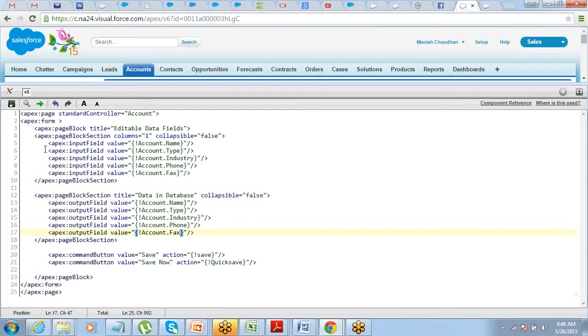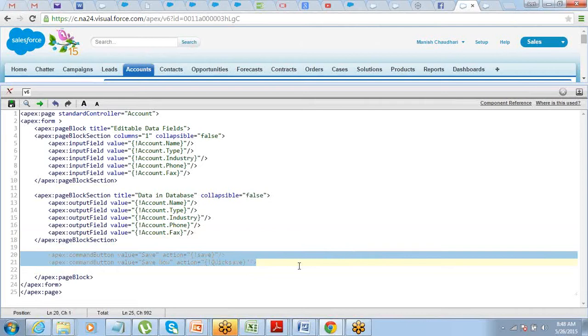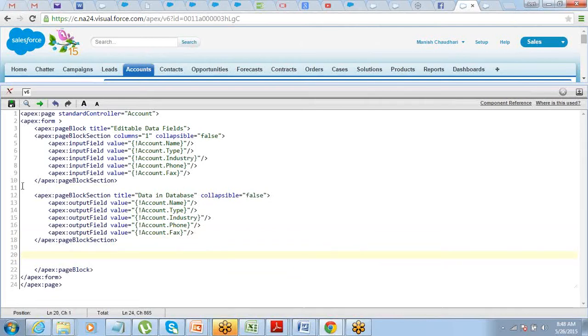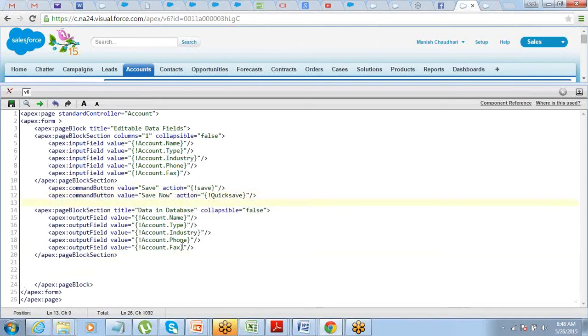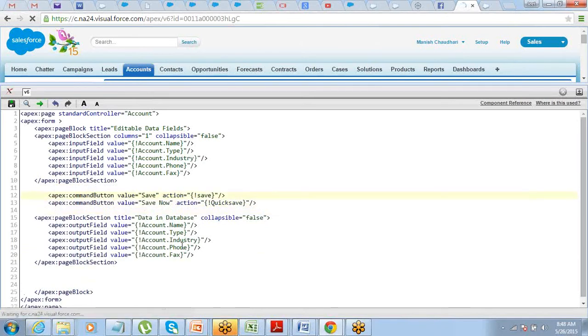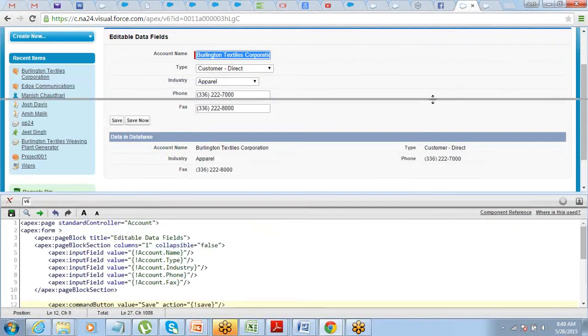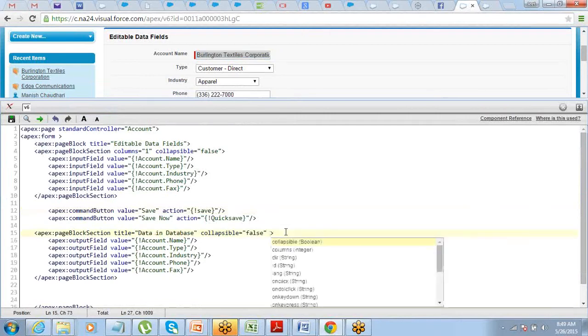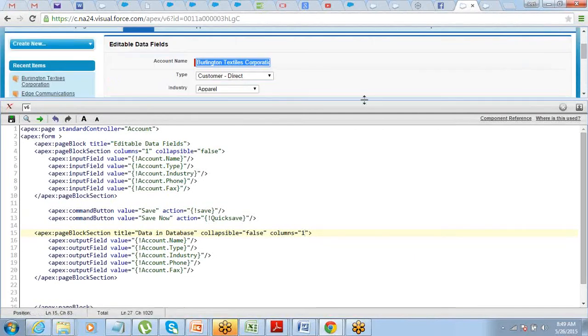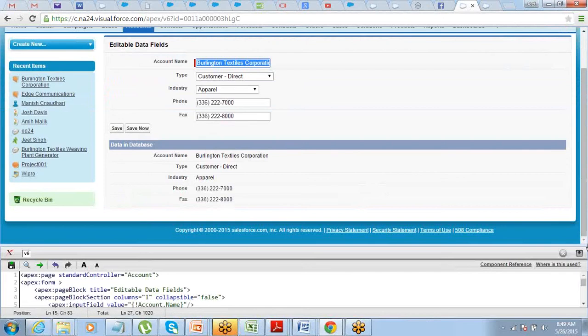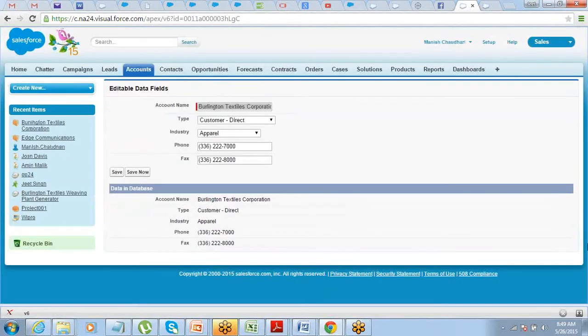Okay, so in the first section I've used all input fields, in the second section I've used all output fields, but before the output field I want to put these two buttons here. You see this now? These are the input fields and these are output fields.